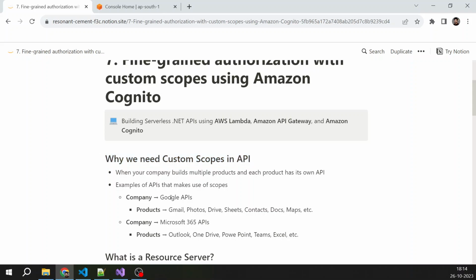So Google is a company and Google created multiple products such as Gmail, Photos, Google Drive, Google Sheets, Google Contacts, Google Docs, Google Maps. All these products have their own set of APIs. So Gmail has its own API, Google Photos has its own API. And further, Gmail API has a lot of permissions within the API. So it's not like you are just accessing a Gmail API.